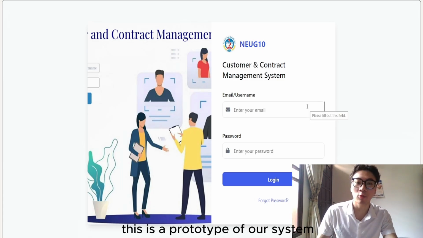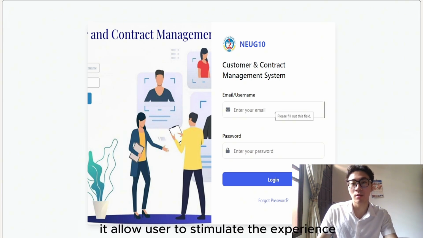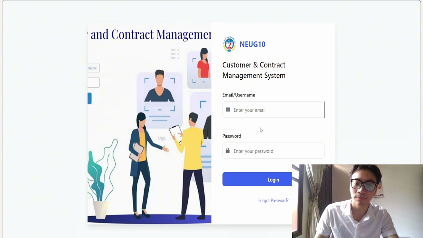Hello, it's me again. This is a prototype of our system. I've created it on Figma. It allows users to simulate the experience of using the real application without writing any code.